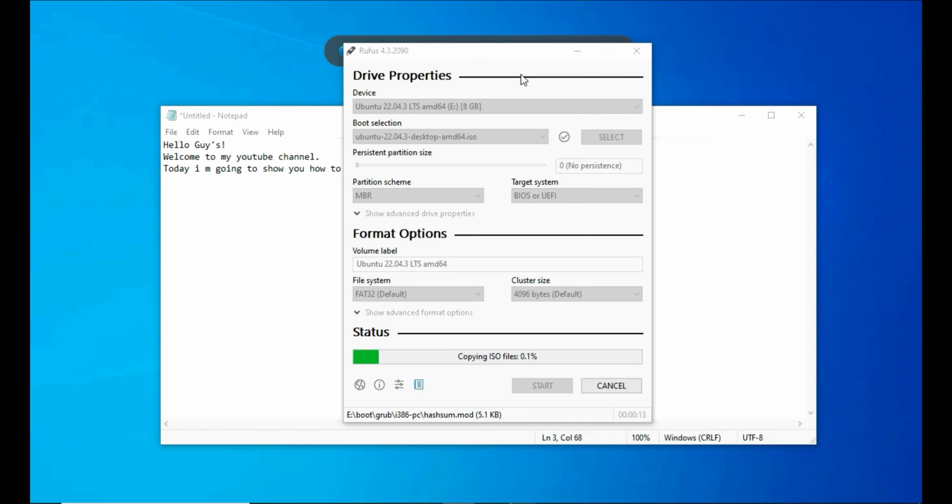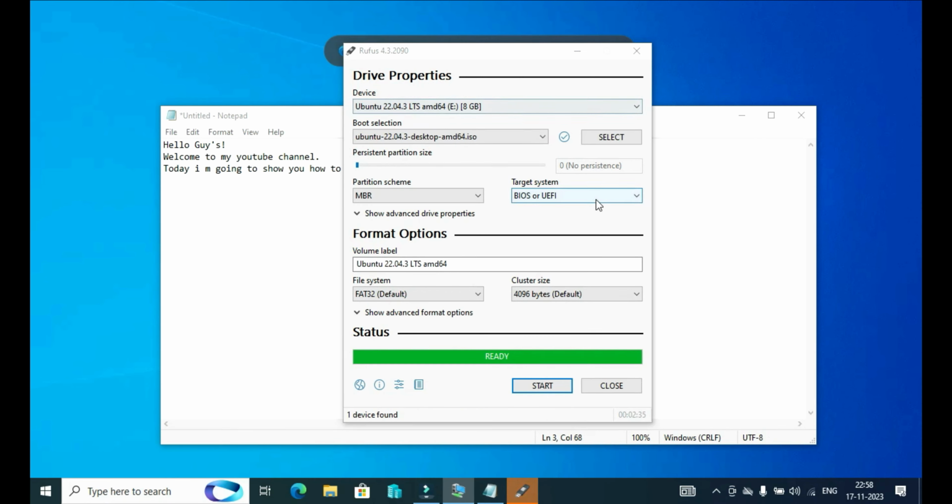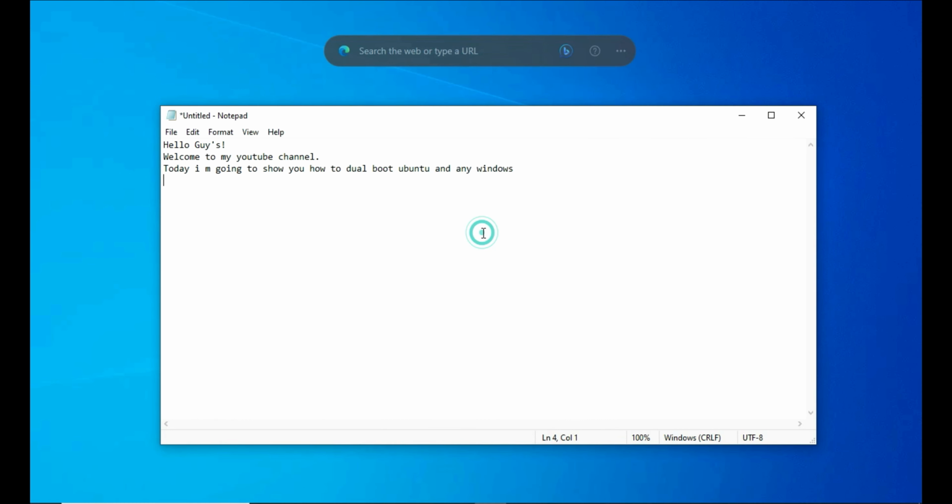Now wait for it to complete. It takes about 5 to 10 minutes. It depends upon your processor and RAM. Now wait for a few minutes. Now after the pen drive is ready to boot, click close. Now restart your PC and boot from the media device which we made bootable.